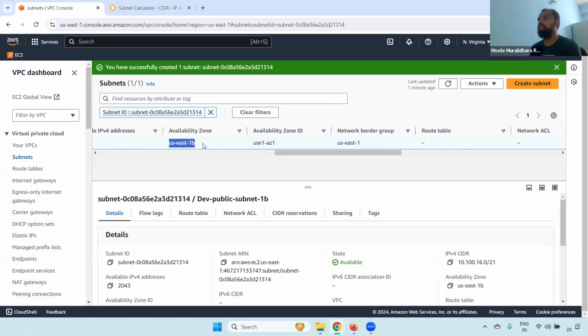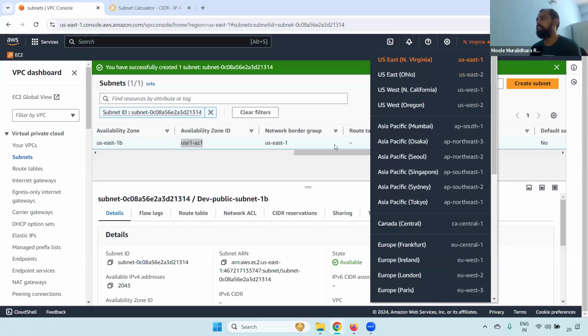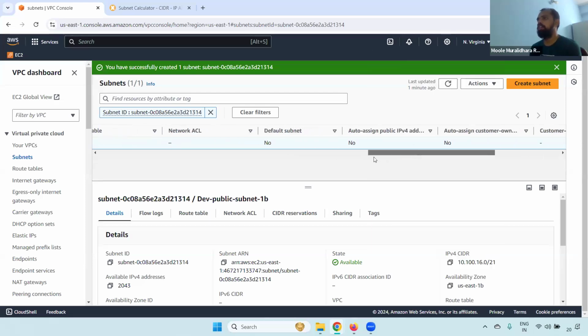You can see the availability zone and availability zone ID here, and you can also check the network border group. It means the group region name. It is the same only. And you can also check it here.